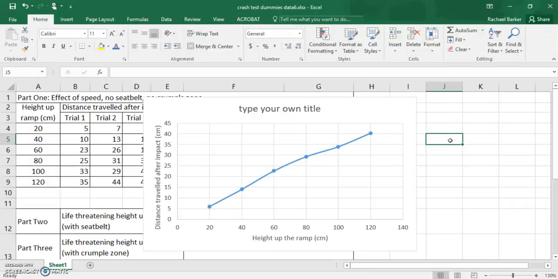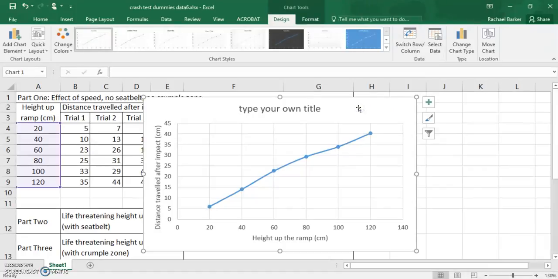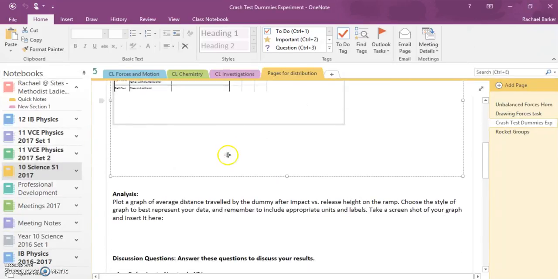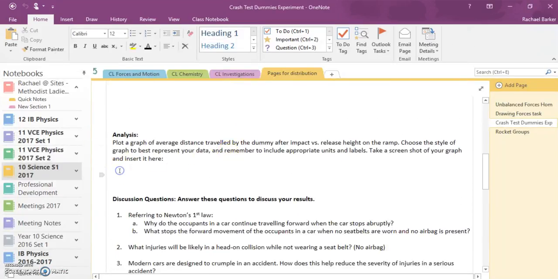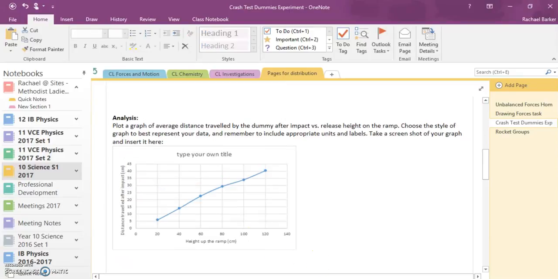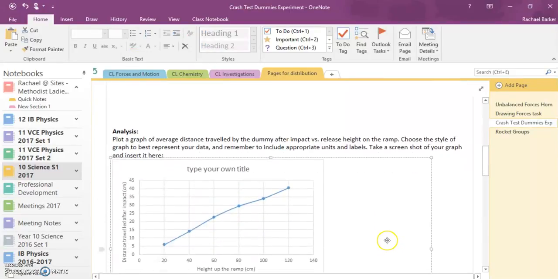You will need to paste this graph into OneNote. So to do that, if you click on the chart area, so just the white area, and then press Control C for copy, you can go back to OneNote and you can paste your graph into your OneNote page with Control V. Okay, you might want to change the size of it. Okay, there we go, done.